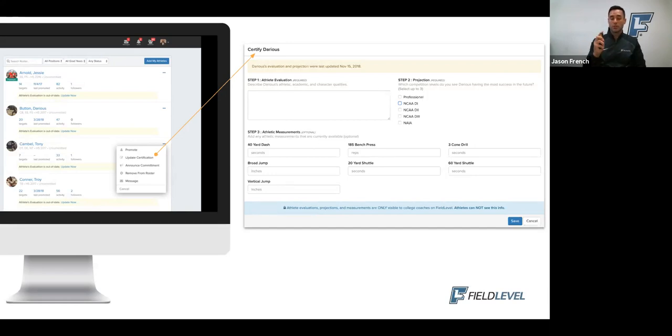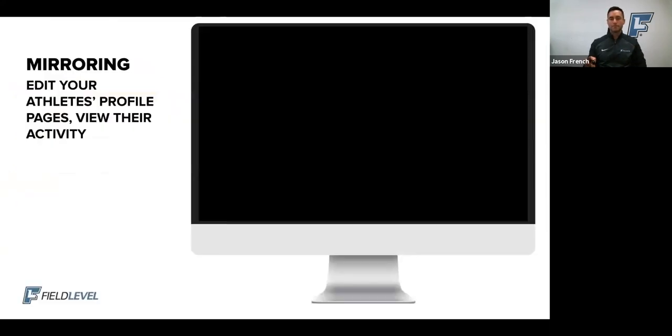Step 2 here is the projection, where you're able to project them at Division 1, 2, 3, or NAIA level. There's also a JUCO option as well in there. I don't know why it's not showing up here, but we're at junior college level. From there, you can go ahead and move on to the athletic measurements area, which is also a place only coaches can fill out. Athletes can see that, but they are not able to input that, because we want to make sure that the coaches are being honest about that, and athletes can't go in there and fudge the numbers.